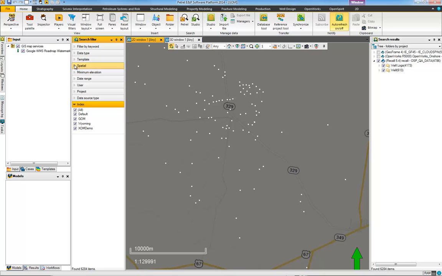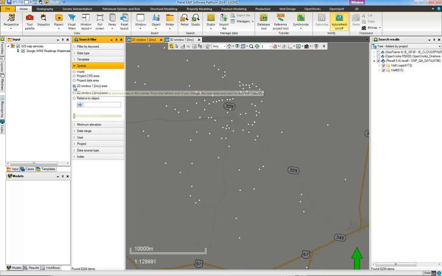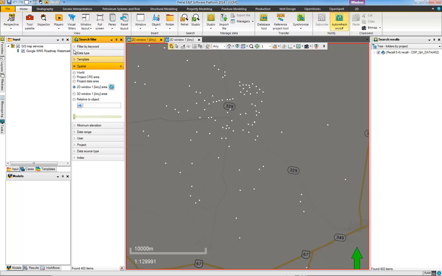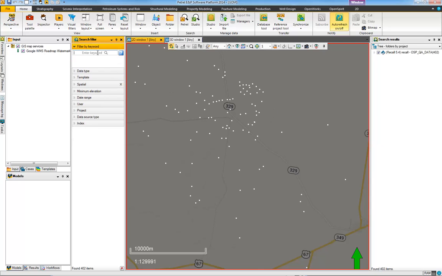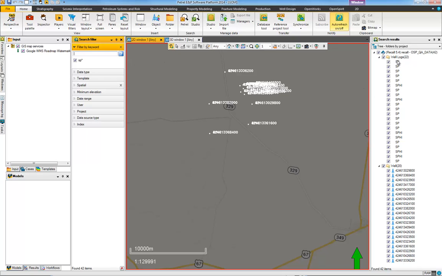So we'll go ahead and define a spatial filter here, where we only want to bring in data that's inside of our 2D window. And we also want to filter by using some keywords. I could have selected individual log types, but I want to use some wildcards. So I want to select, for example, all the SP curves. So I'll select all SP and then star. And now it's found that there are 22 logs of type SP, some variation in SP.